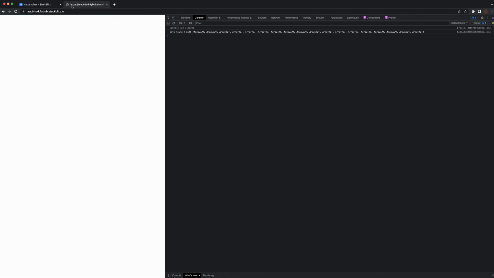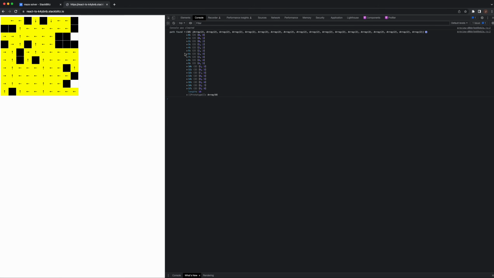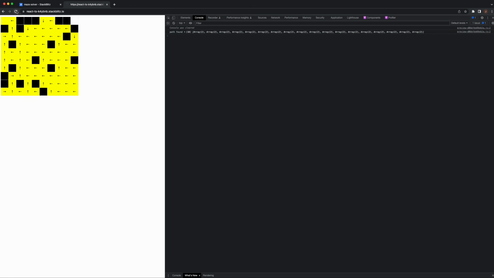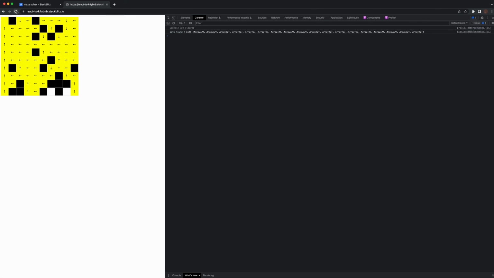Pretty good. So we find it. So 18. So we can see the path is 0, 0, 0, 1, 0, 2, 1, 2, 2, 2. And then you can see we go to 2, 3, 2, 4, 3, 4, 4, 4, 4, 5. And go straight to 9, 5. Yeah. Awesome. So yeah, we got the shortest path.